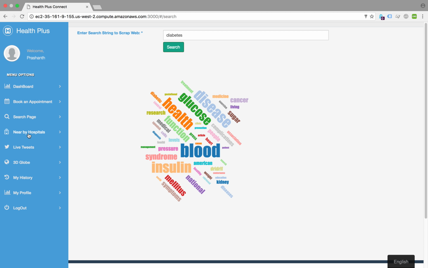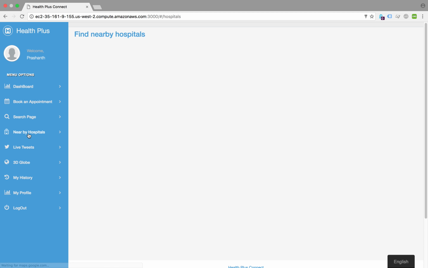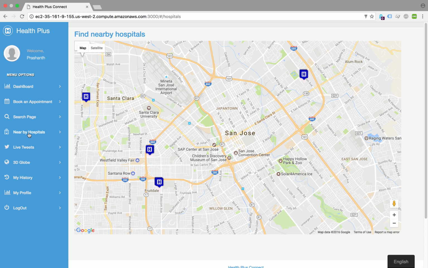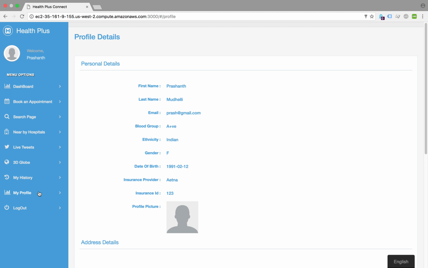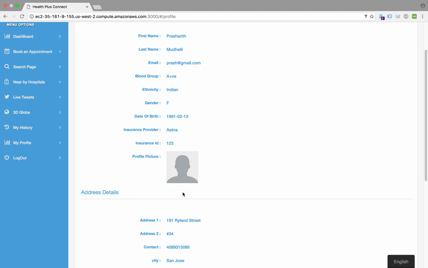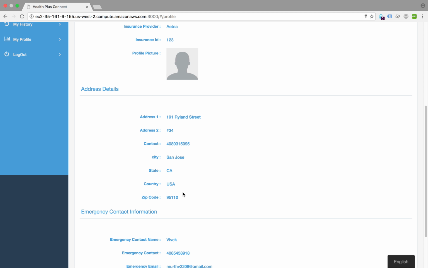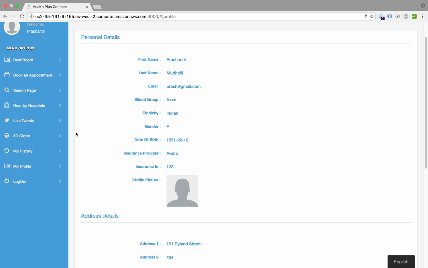Now let's go and see what are the nearby hospitals available for this patient. All these markers with the H symbol are the hospitals available nearby according to the patient's location given in his profile. This is the patient's profile. It contains his emergency details, address, as well as his personal details.